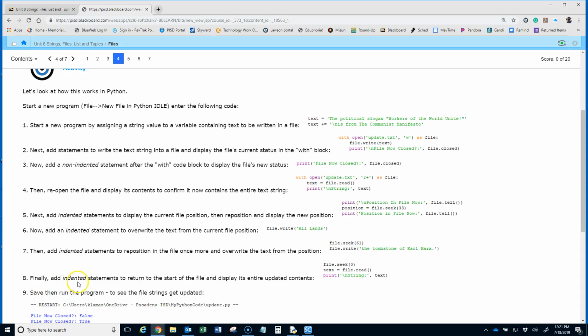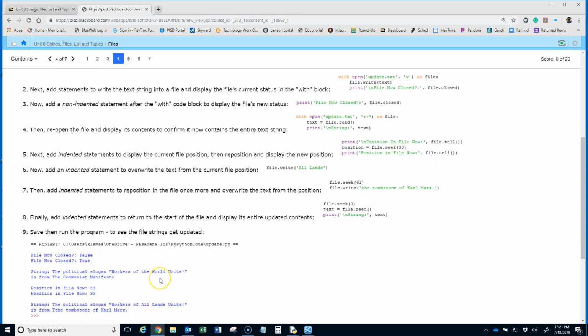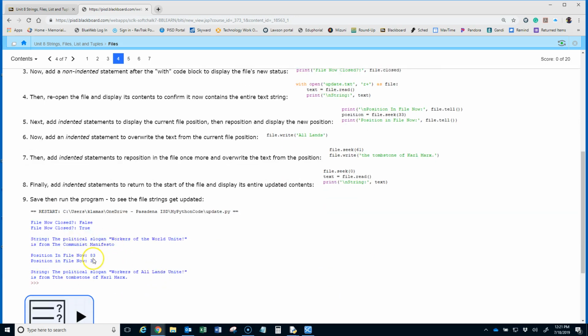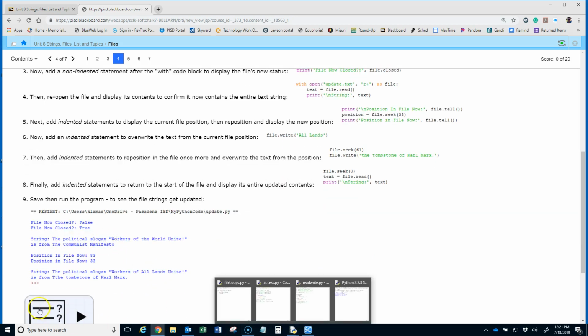Then finally, you're going to add an indented statement to return to the start of the file and display its entire updated content. So we return to the start, read the file, and print it out. And this is what it should look like when you're done. So I'm going to show you the code. Give me just a second.